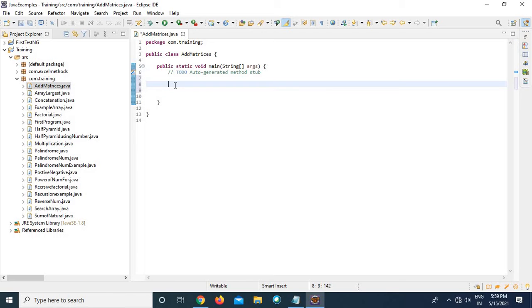So now I am going to define the rows in the matrix. The number of rows is 2, and the number of columns is 3. So that means my order of the matrix is 2 by 3. I am going to hold the matrix values in a 2-dimensional array. So how do you define a 2-dimensional array? Int, this is how you will define the 2-dimensional array.